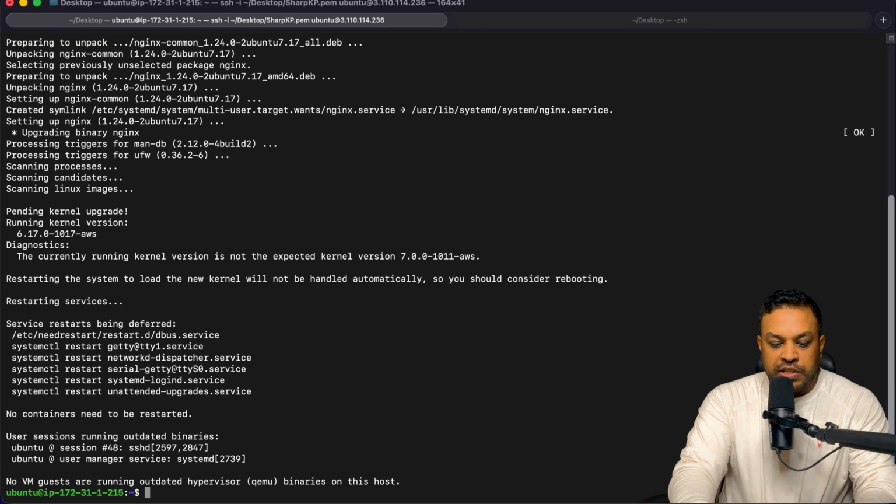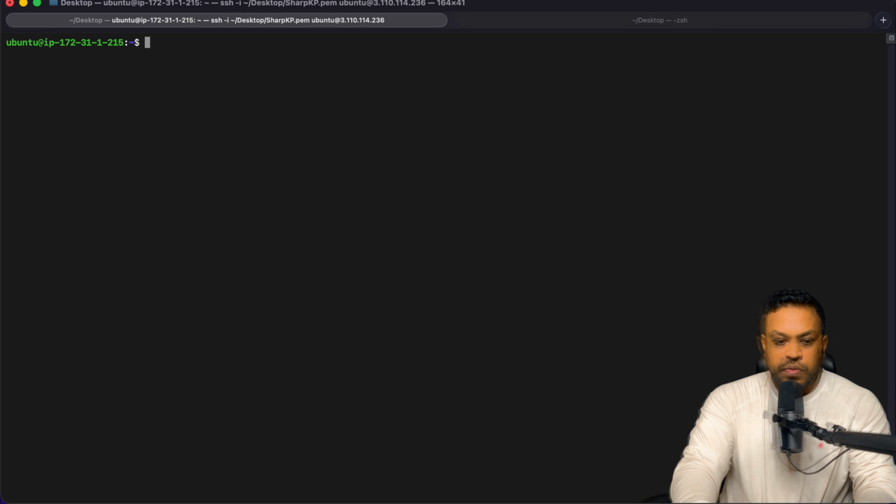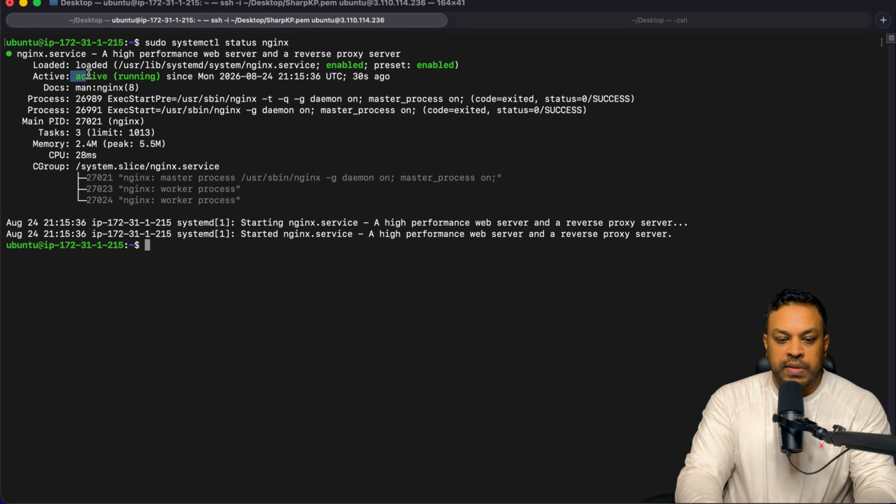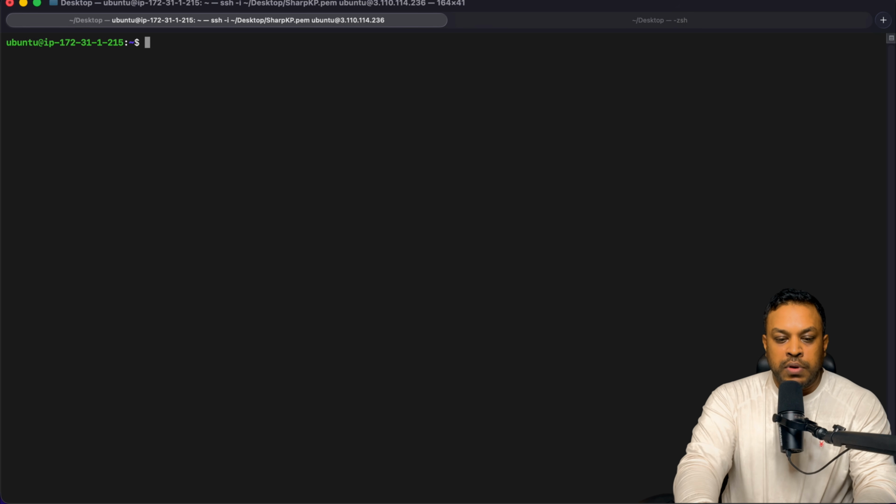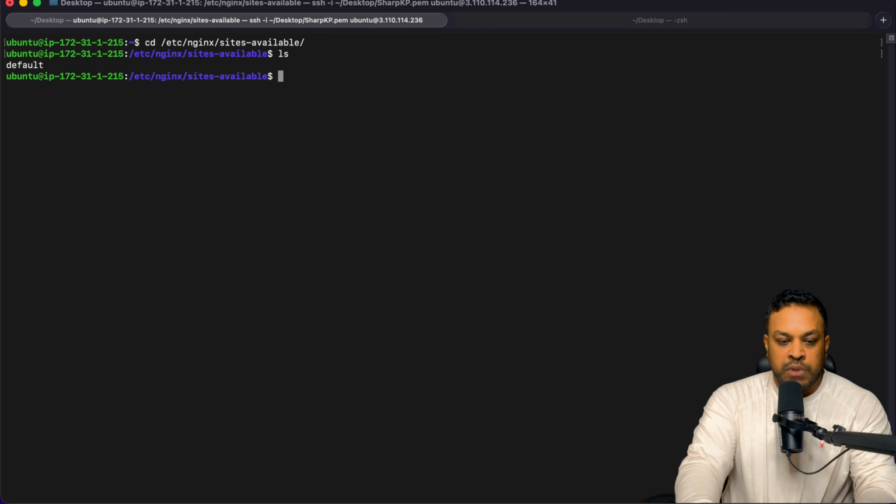Okay, so let's check if the Nginx is installed. For that, I shall run sudo systemctl status nginx. See, Nginx is running. It is showing it is active and running. Okay, so Nginx is there. So as the Nginx is there, if we now go to /etc/nginx/sites-available, this location should be available, as the Nginx is installed. Okay, so we are inside this. Now let's do ls. Here we can see this default. This is a file, basically. This is the default configuration of the Nginx.